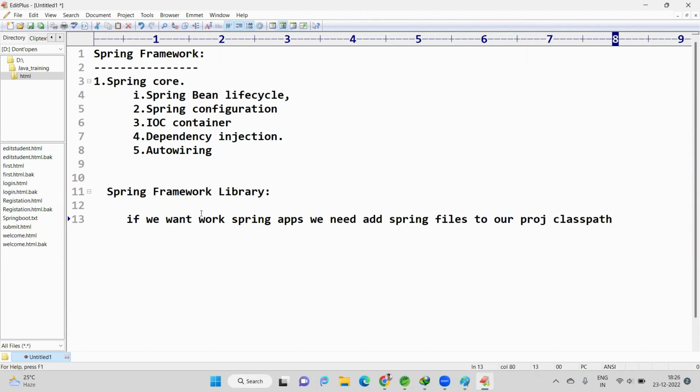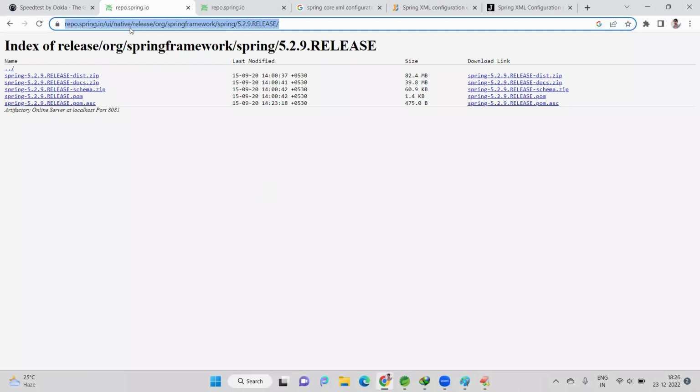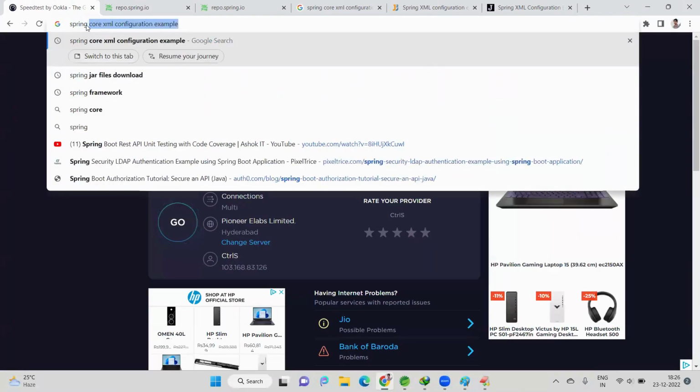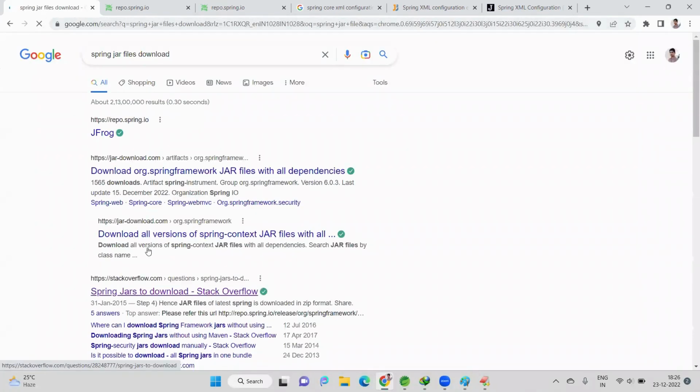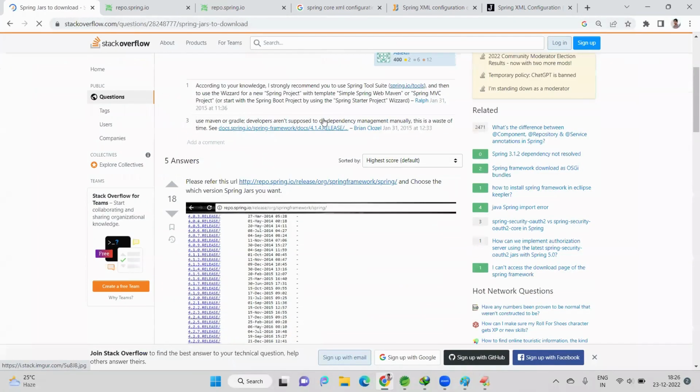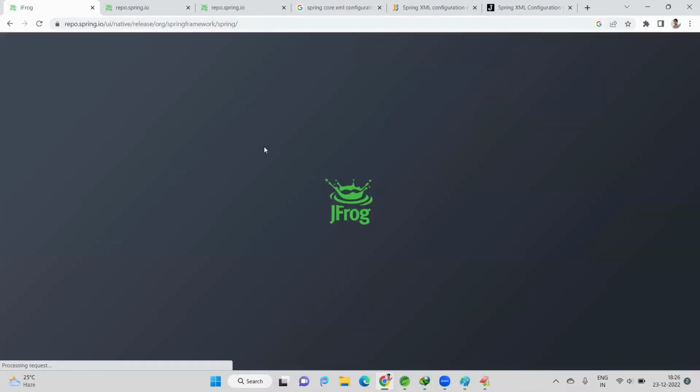How do we download the Servlet-API, JSP-API, MySQL connector? Same approach. We have to go and download the corresponding Spring jar files. Go to Google. This is the link I'm pasting. You can directly click it, or you can go to Google and type Spring jar files download. From there take any link. In Stack Overflow, I directly have one link. Go here.